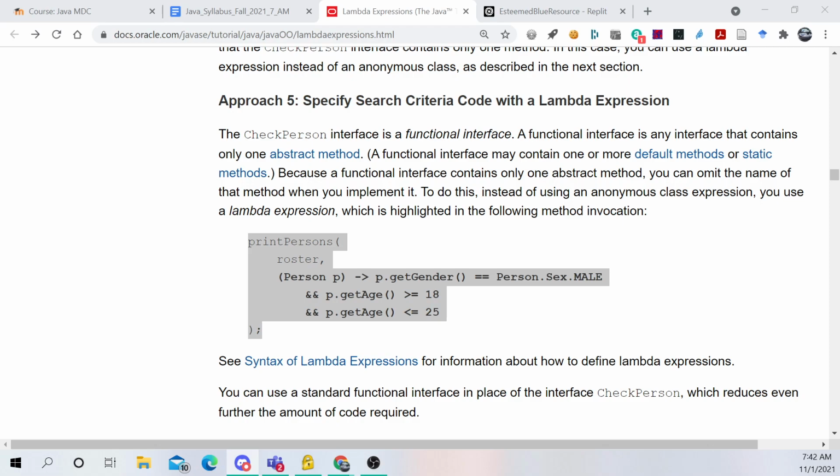So this is the lambda approach, or the functional approach. This is called a functional approach to programming.